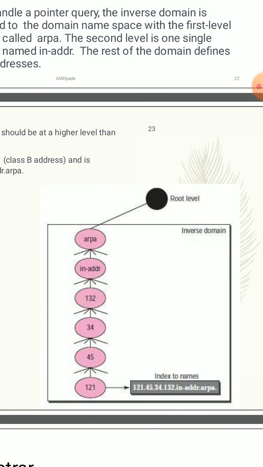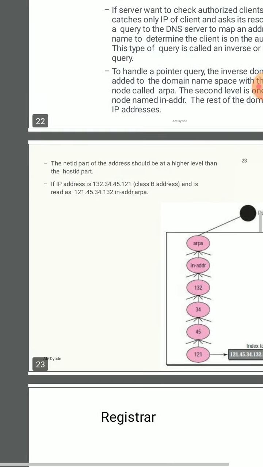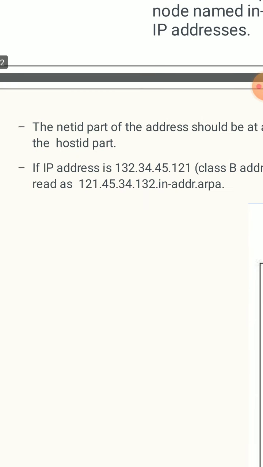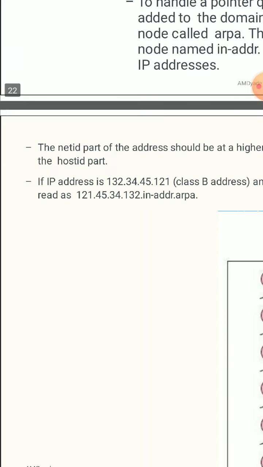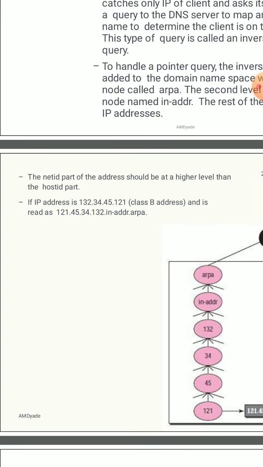Similarly, an example is given in this root level. One example represents ARPA. So if an IP address is 132.34.45.121 of class B, it may be represented in the inverse case as 121.45.34.132.in-addr.arpa, the reverse case.